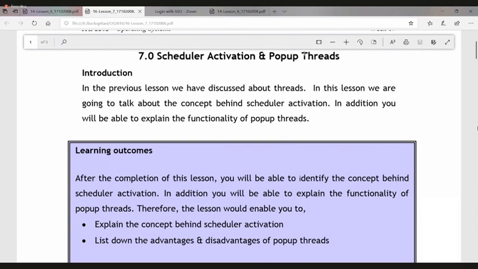Now, in the previous lesson, we discussed threads. In this lesson, we are going to talk about the concept behind scheduler activation. So the scheduler is like a manager who decides which one to run, which one to stop, and so on. In our operating system, we need such a thing, but in this case it is not a human being, but a part of your operating system program, right?